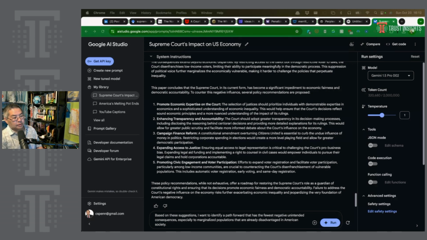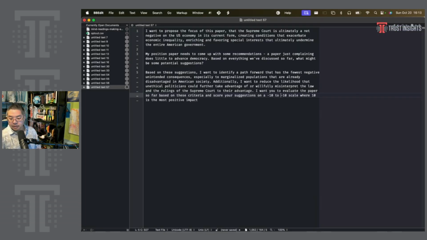I want you to evaluate the paper so far based on these criteria and score your suggestions on a 1 to 10 scale, where 10 is the most positive impact. Let's do a -10 to +10 scale, where +10 is the most positive impact, especially on marginalized populations, and -10 is the most negative impact, especially on marginalized populations. Review your suggestions, score them, and then wait for my input.